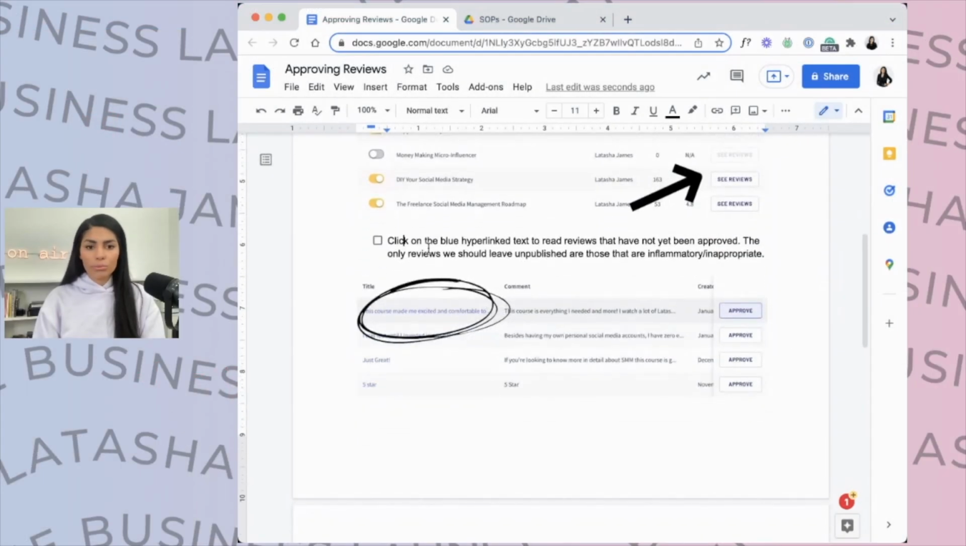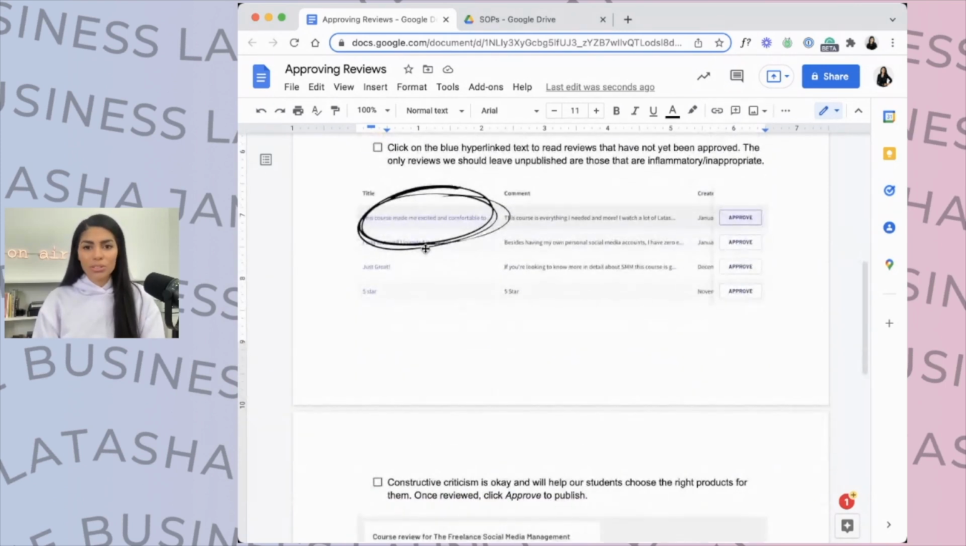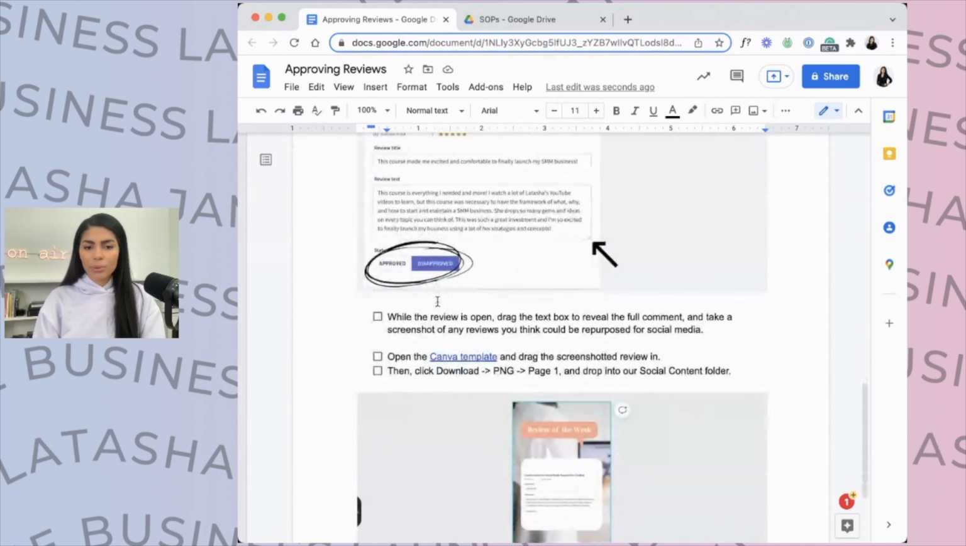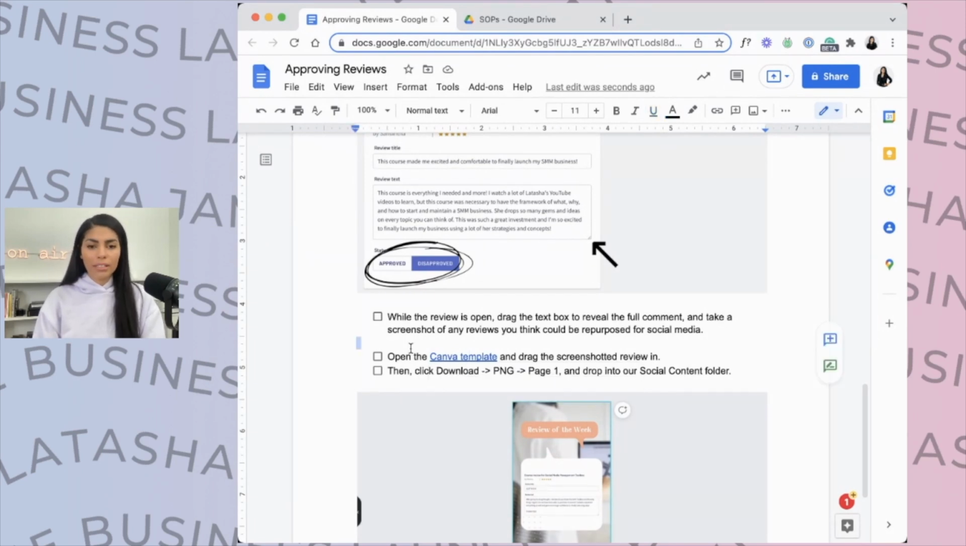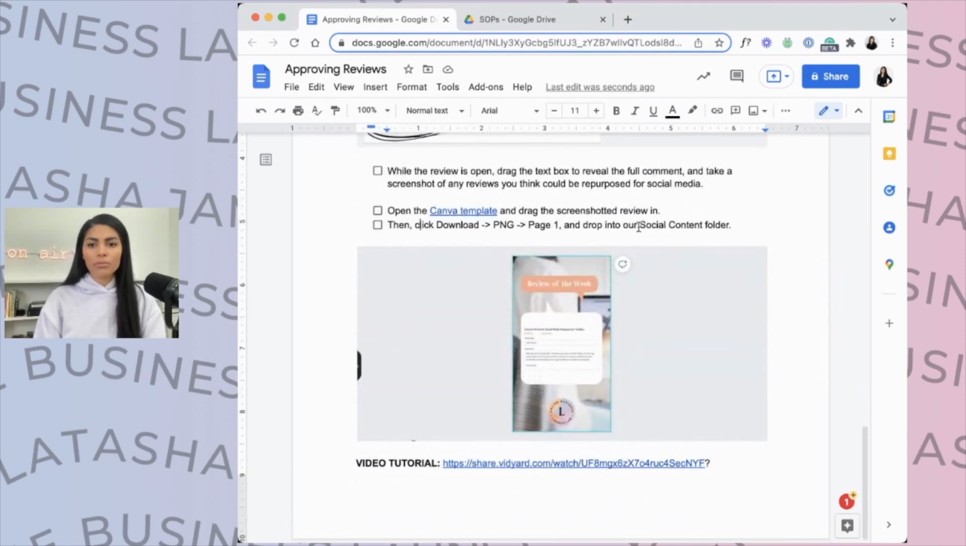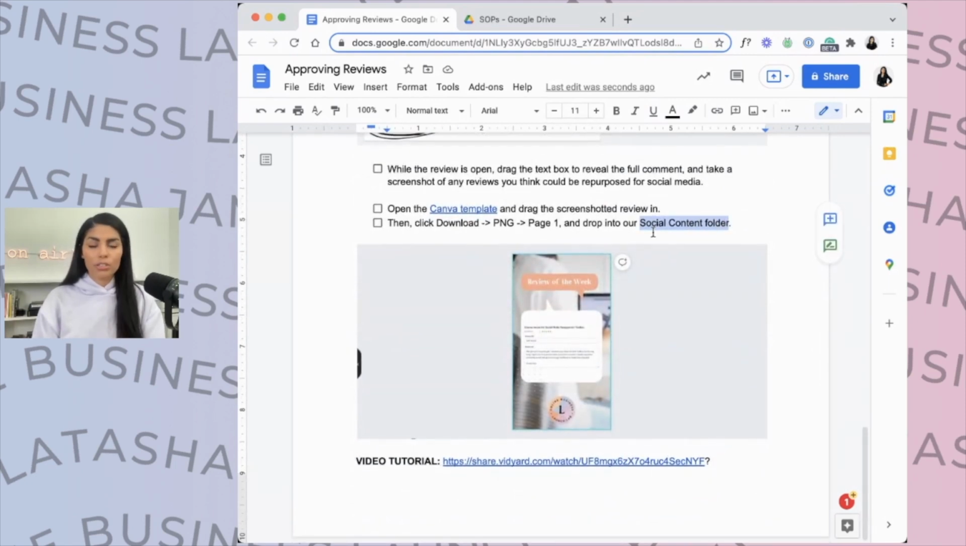And then you just go through step by step. I don't really have to read all of these to you. It's quite simple, but I think that illustrates the point here for the most part. Then the next step, they're going to open up a Canva template. So again, I have this linked so it's really easy for them, and then they'll download it and add it to a social content folder. I actually need to link this, that this is a folder I haven't created yet. So that will be linked as well.